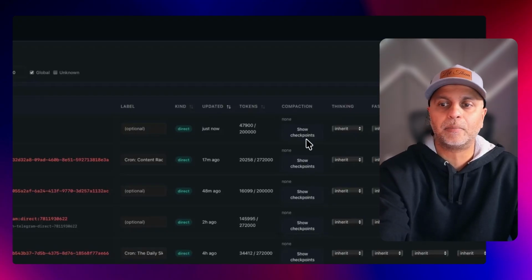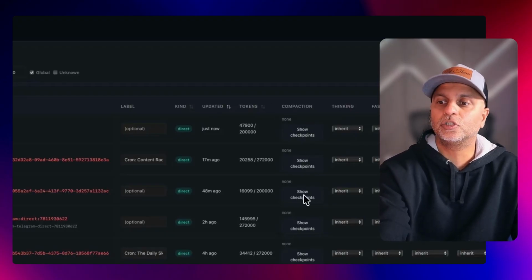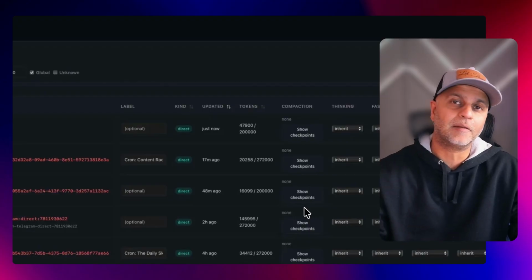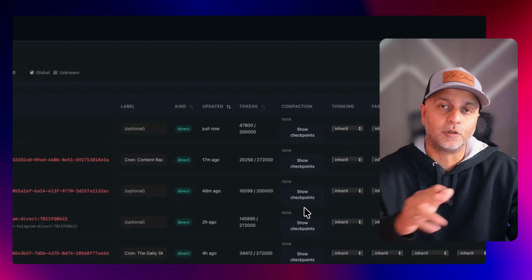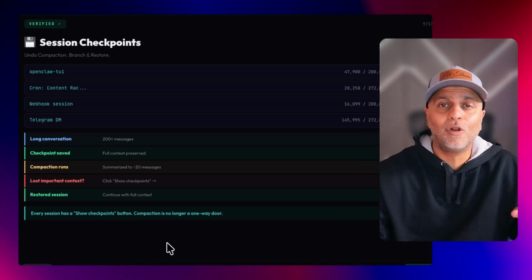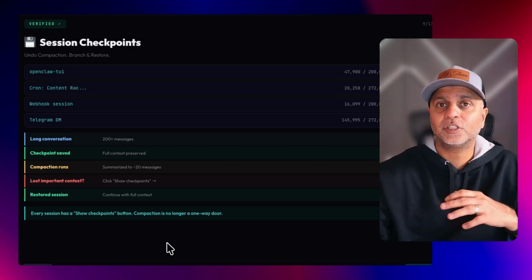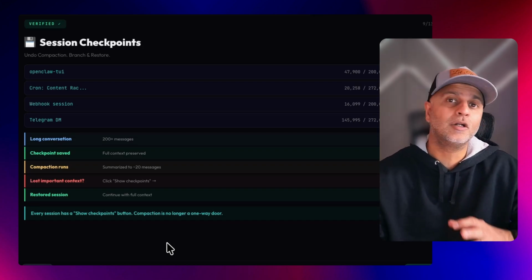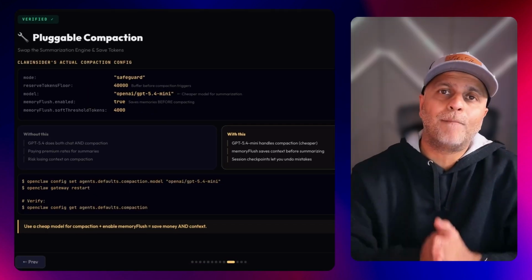And right under that compaction, you can see the show checkpoints button. So that's how you can get back to any checkpoint of your memory, which means compaction is no longer a one-way door. Your sessions can always be uncompacted. Next is pluggable compaction providers.